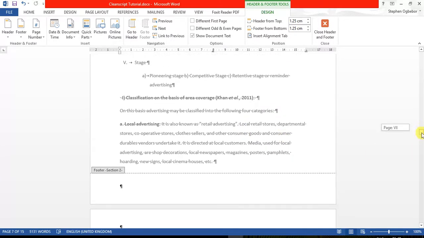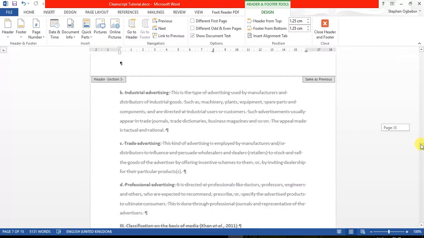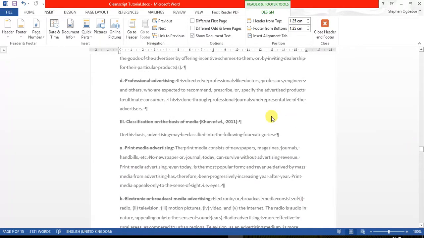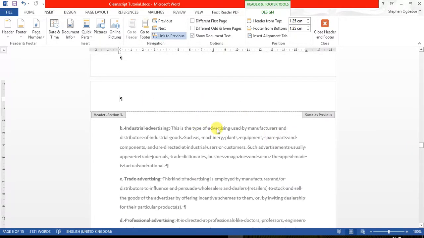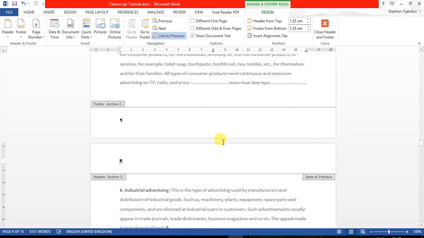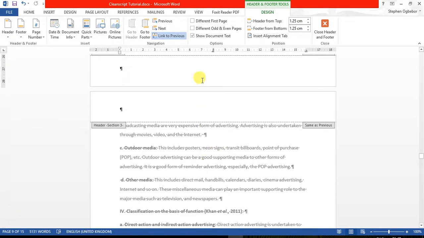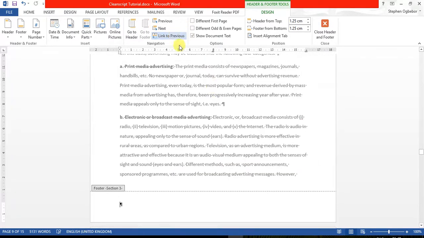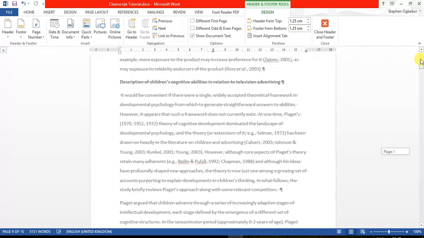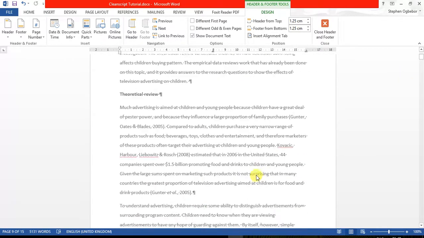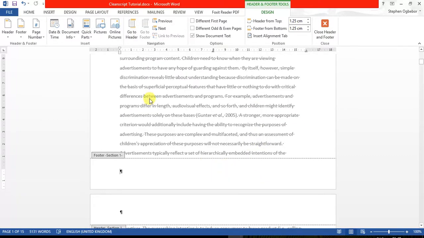And then I'll go to section 3, which is basically after page 8, as you can see here. I'm also going to break the link to the previous section. Okay, so we've got 3 sections, section 1 to 3, and I've broken the links. So now I'm going to start with my page numbering. I'm back here at section 1, and I'm going to insert my page number at the bottom of the page.